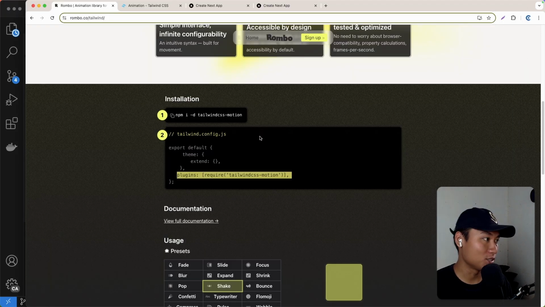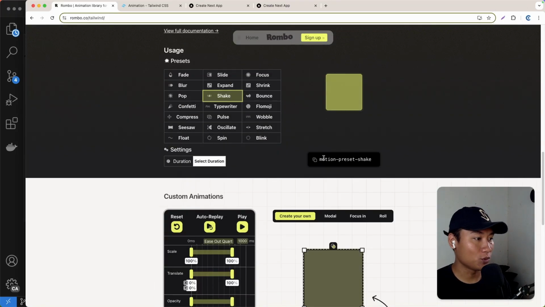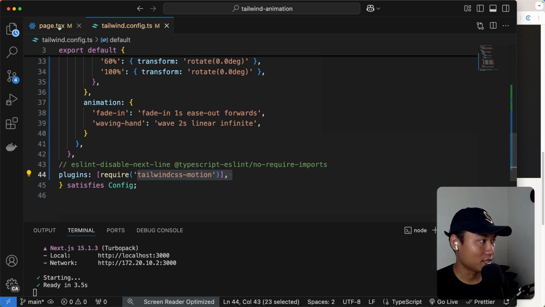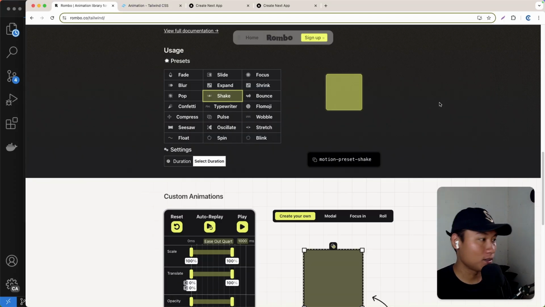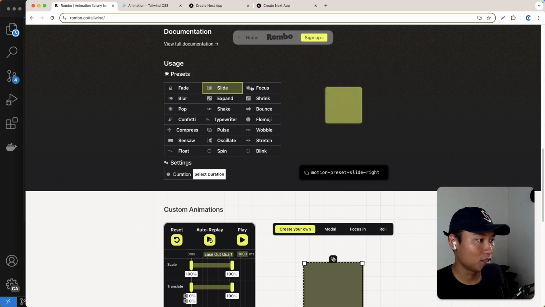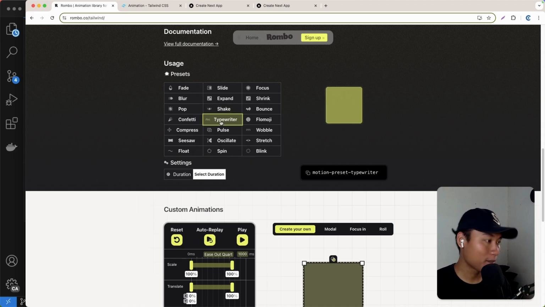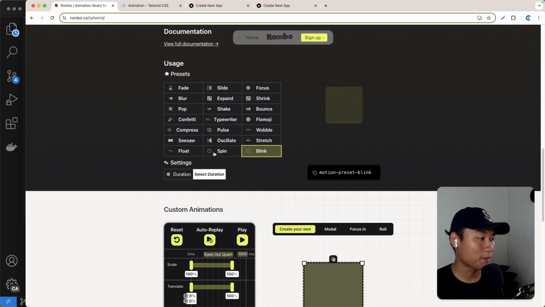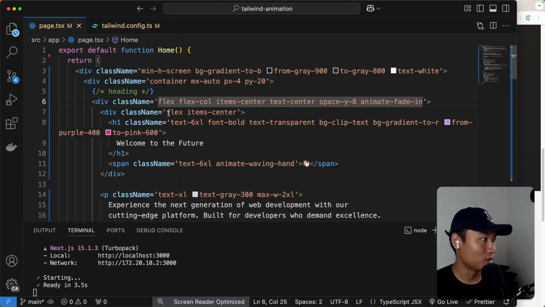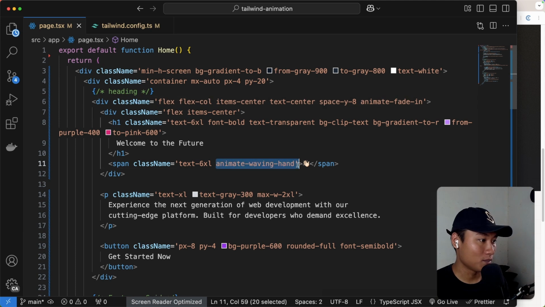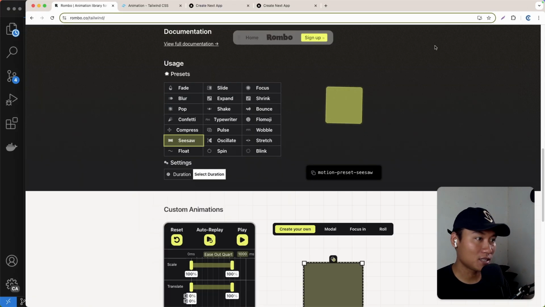So let me go to the documentation. As you can see, to use that, it's really simple. Just copy and paste this class name into your JSX right here, and it just works. As you can see right here, there are a lot of really cool animations: focus, spin, bounce, shake, typewriter, confetti, and a lot of other things. So for example, if you want to implement maybe this one right here, just copy that and then go back to your application, and paste it wherever you want. Maybe in here, you can just paste that, and then let's take a look.